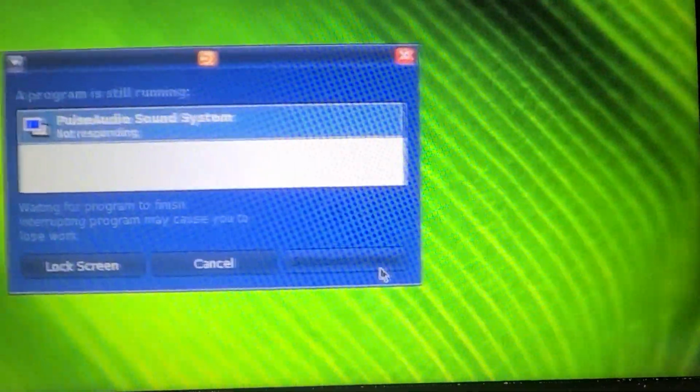Our program is still running. What could possibly be running? Shut down anyway. Shut down anyway. Who cares? It's not shutting down now. Well, what's the point of having the option to shut down anyway if it doesn't shut down?